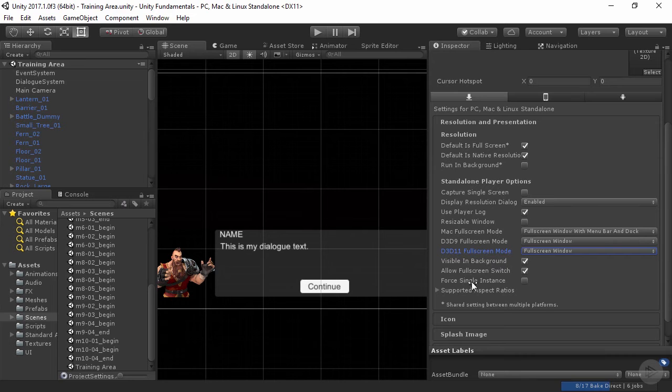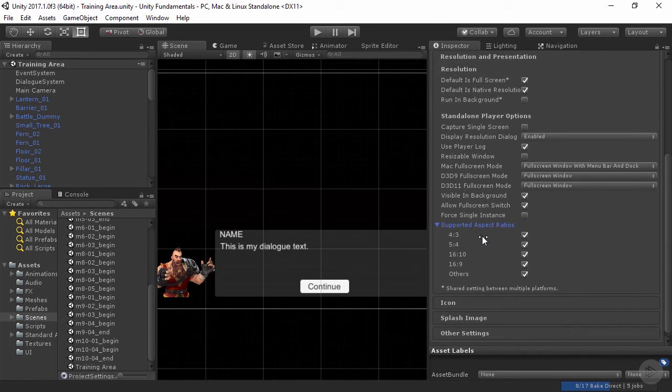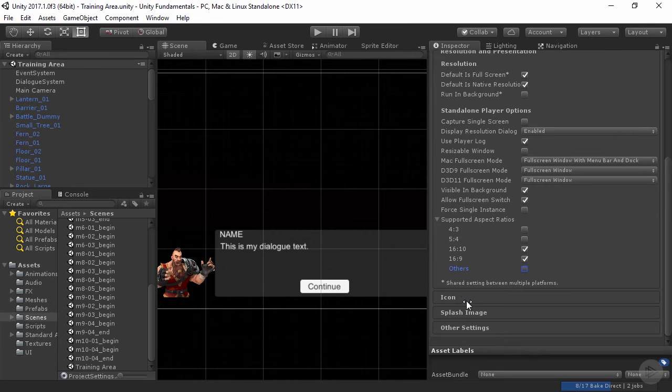Visible in the background, and allow full screen switch. And I think everything else is pretty good. You can go ahead and take a look at the supported aspect ratios. Here's where you can start to limit things about like your UI. So if your UI isn't built for these other aspect ratios, you can simply uncheck those. And so in this case, I would say, all right, 16:9 and 16:10 are pretty good. I'm going to go ahead and also uncheck any others in that. And so we'll leave those just as they are.